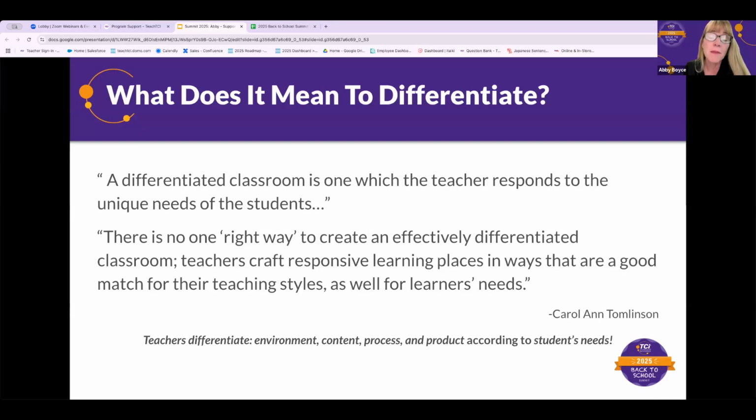Tomlinson. But the main thing that I really want you to get from this slide is just to think about the places in your classroom, the areas that you can differentiate. And that would be with your environment, the content, the process, and the product. Those things should all be differentiated according to the student's needs. And Michael and I are going to give you some actionable ways that you can do those things within your classroom and within the platform.